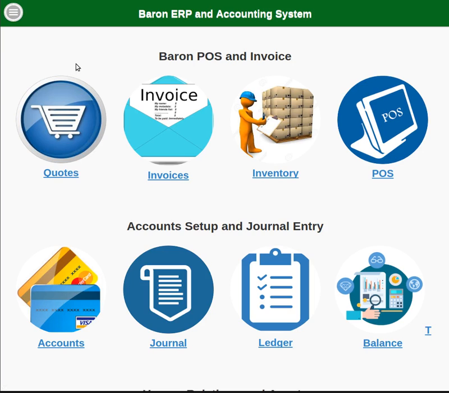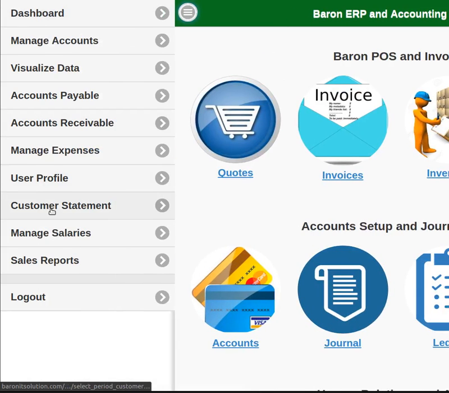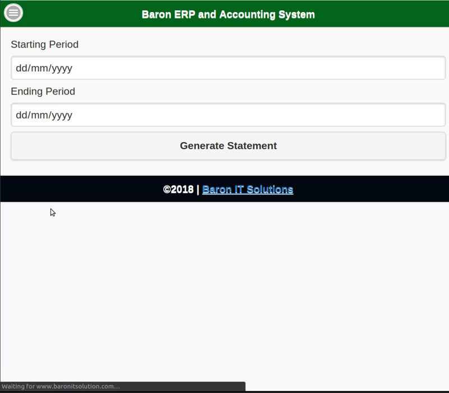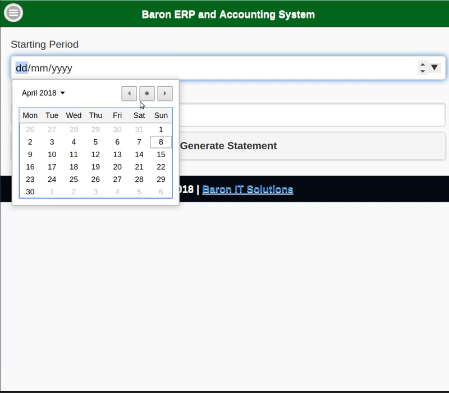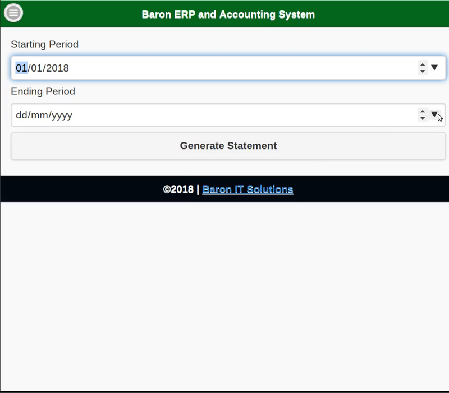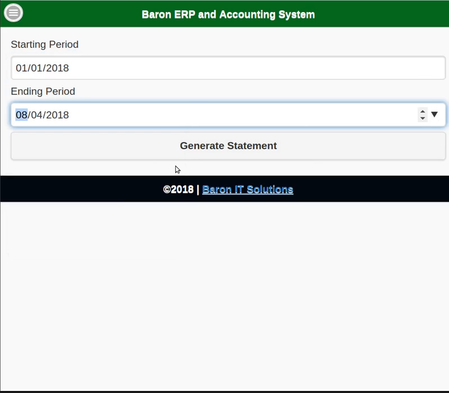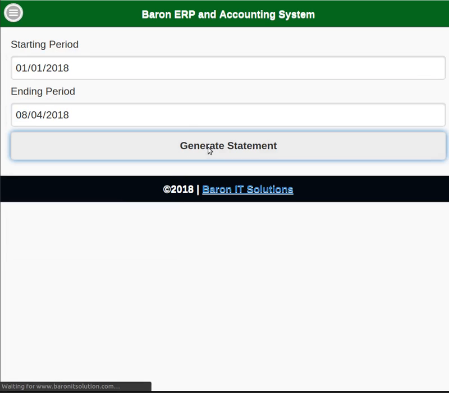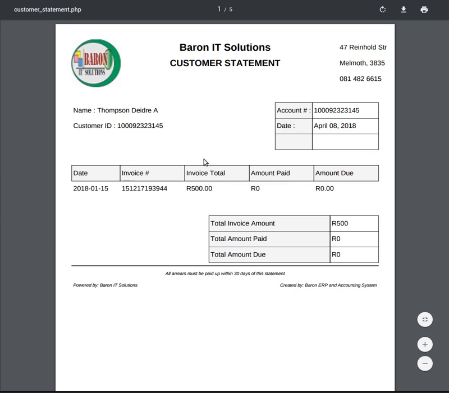The next item I want us to look at is what we call the customer statement. So every month or every 15 days or any number of days you choose, you can see how each customer is actually owing you, or you can print a statement for each of your customers. So to do that, you will select the date or the period for which you want to check the customer statement. So I'll select January 1. And then for the ending period, I'll select 8th of April. And then I'll say generate a statement. Now this is going to actually go through and generate a statement.